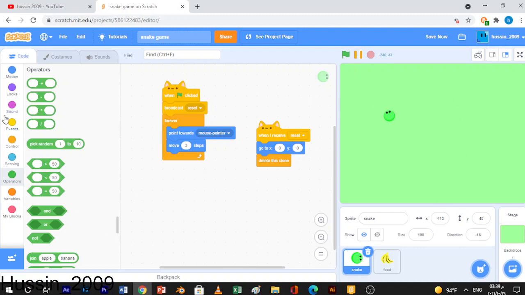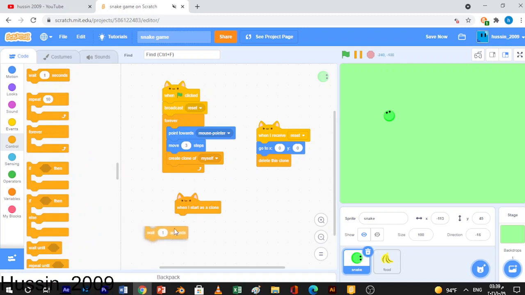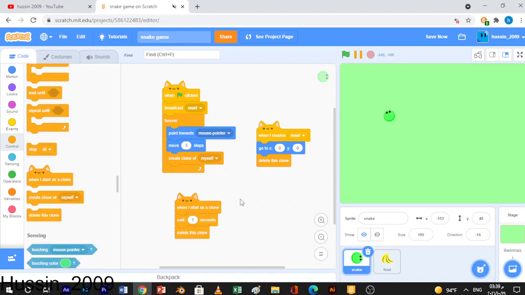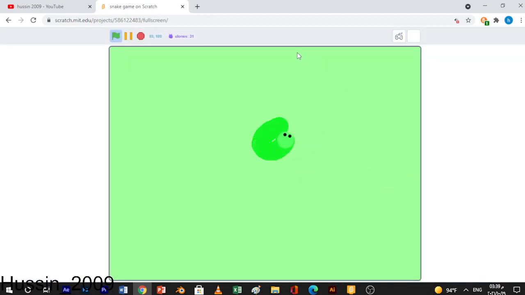So what about making the snake taller? I'll just add a create clone of myself. When I start as a clone, wait 1 second and delete this clone. So now you can see I have a snake.